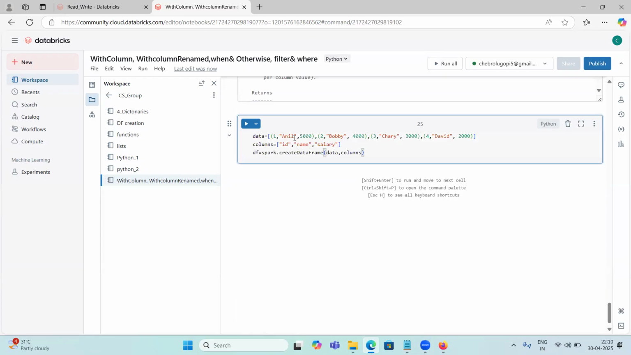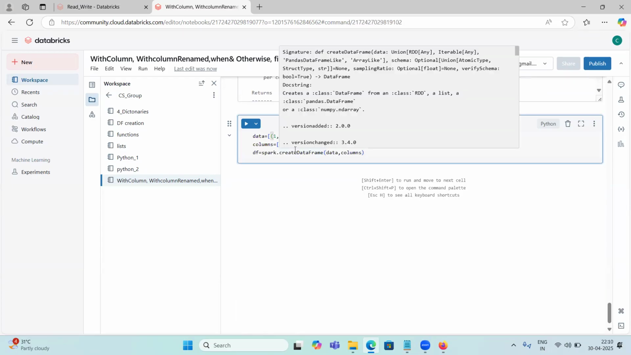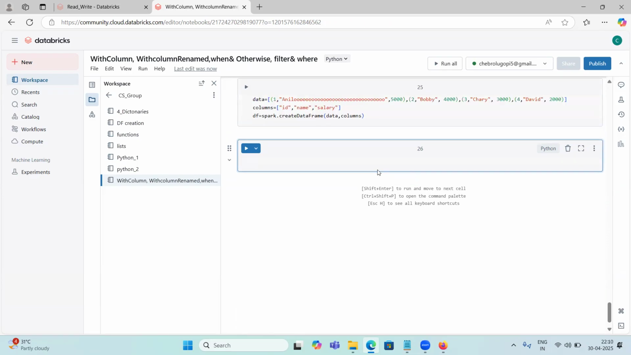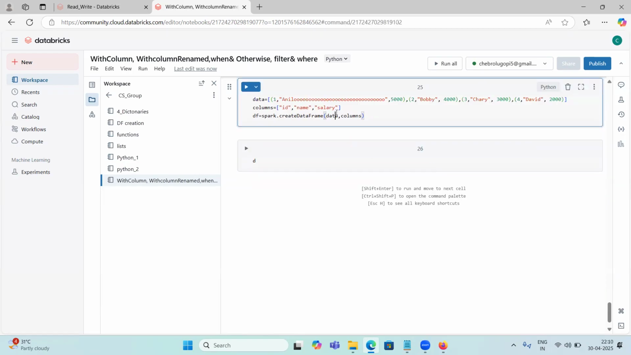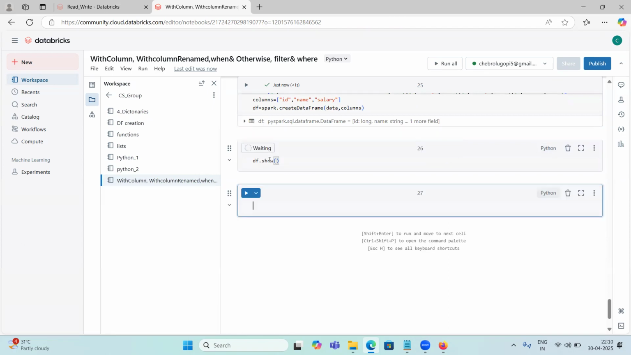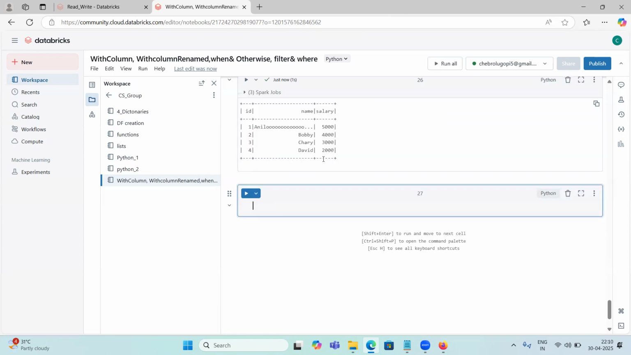Data one Anil. Okay, Anil, like this, it is greater than 20, right? Yeah, 1 2 3 4, yeah, greater than 20. And yes, let's run this first. Now df dot show. So if you run this, what it is going to do, let's see.